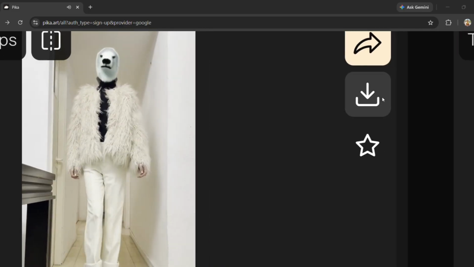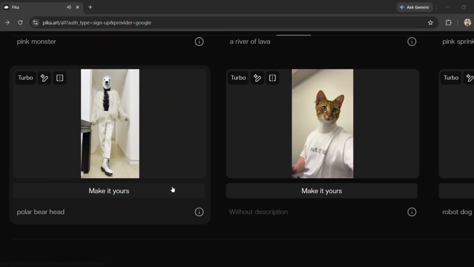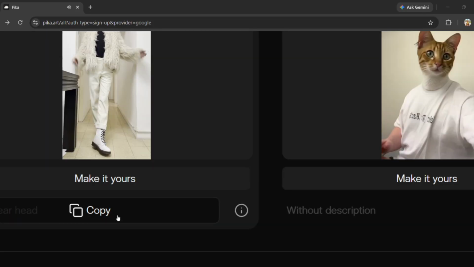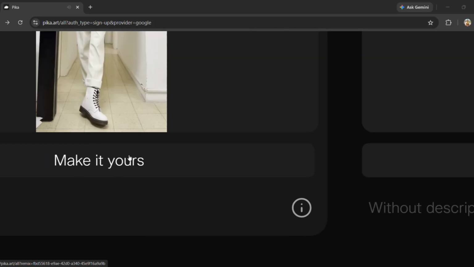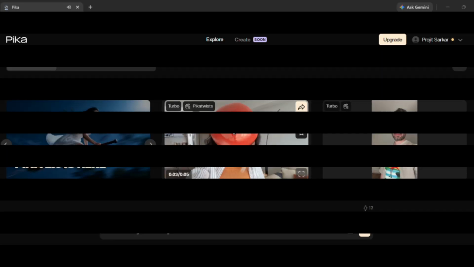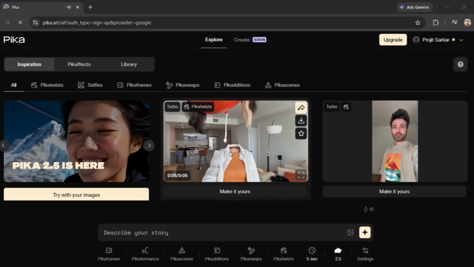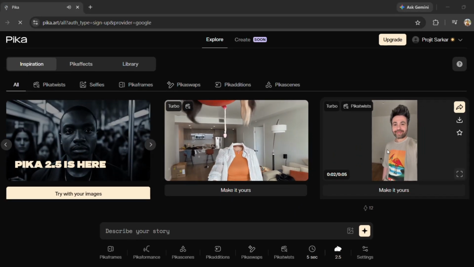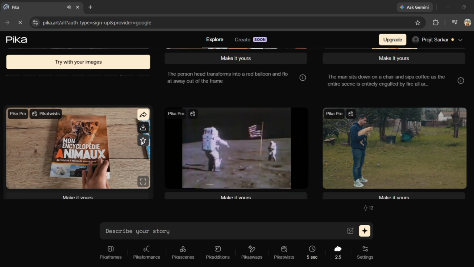Pika AI will analyze your image and instructions, then create an animated video automatically. This usually takes just a few moments. If the animation doesn't look perfect, don't worry. Try changing the prompt, adding camera movements like slow zoom or cinematic pan, and experiment with different descriptions until you get the result you want.